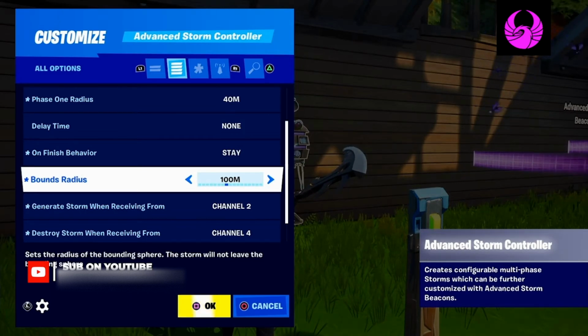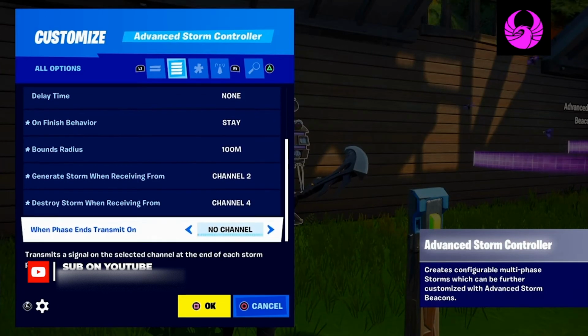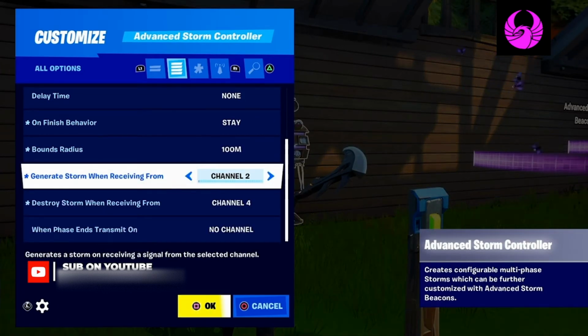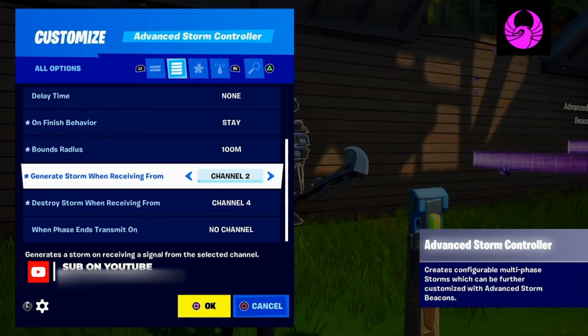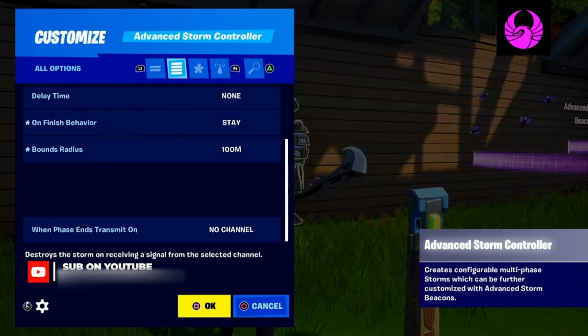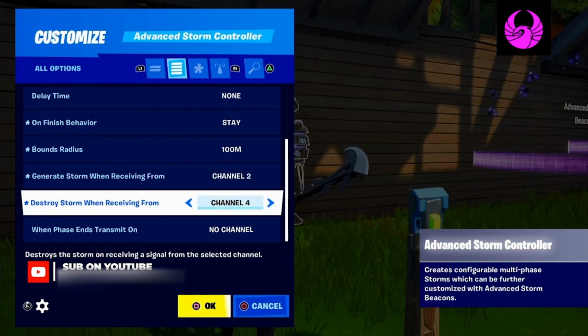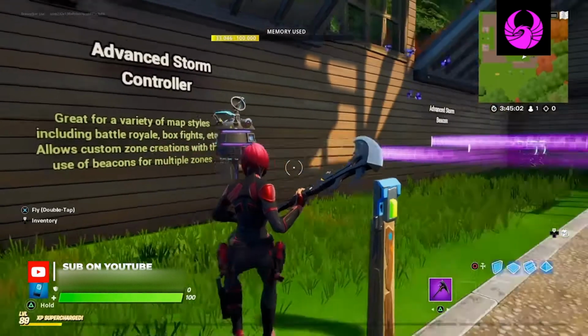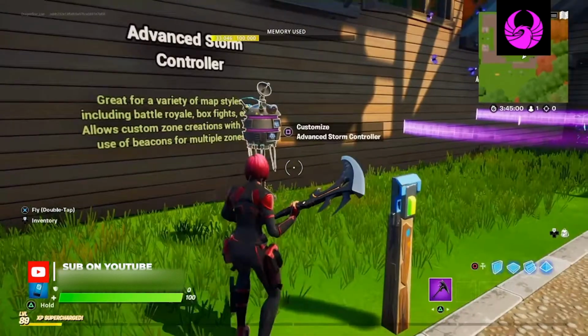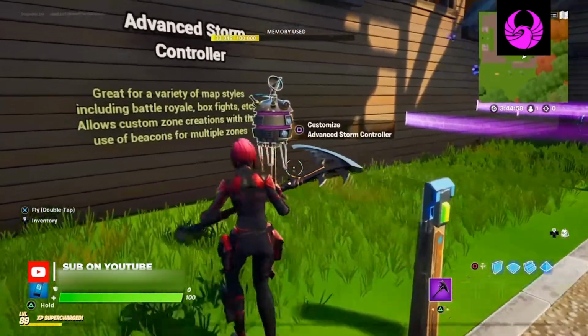Now next up, I do have channel set, but again, you want to set these to no channel, because when you set it on your island, there will be no need for channels unless you're building an island in which the players have to basically trigger this type of movement on the island. So I have it set to channel 2 and channel 4 for destroy. That's because it's coinciding with the buttons. And again, you'll see that once we run the tutorial.